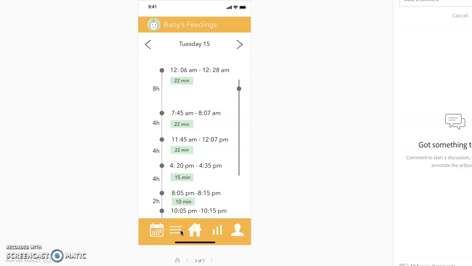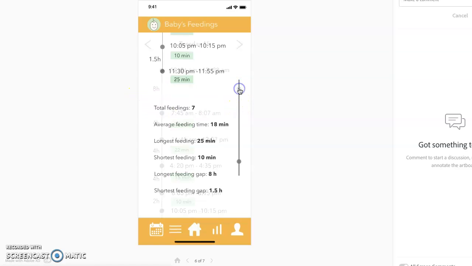In this screen, the user can see all the feedings that have been recorded during the day, what times they took place, how often, how long baby ate, and at the end of the screen, there's a summary with the most important calculations for the user's convenience.